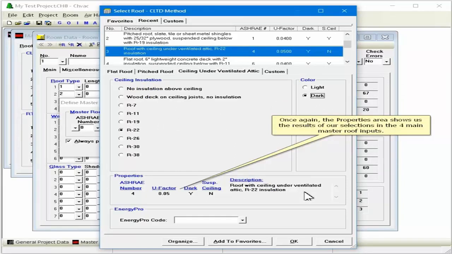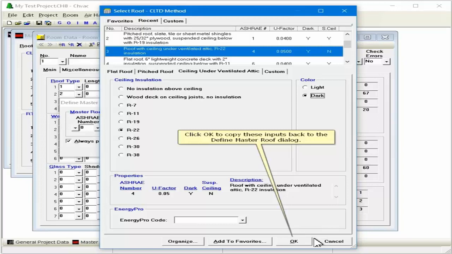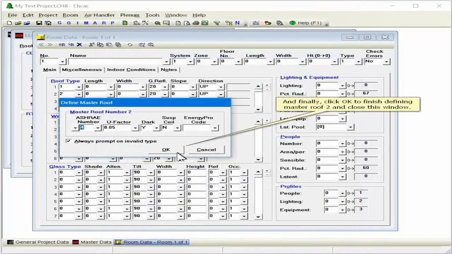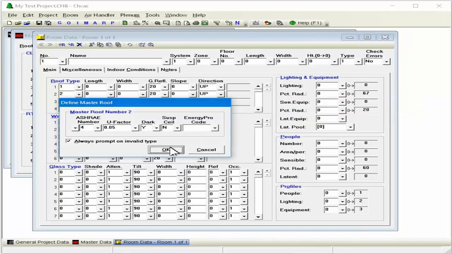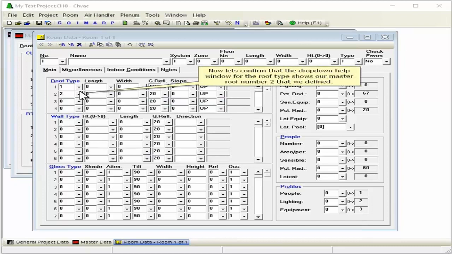Once again, the Properties area shows us the results of our selections in the 4 main master roof inputs. Click OK to copy these inputs back to the Define Master Roof dialog. And finally, click OK to finish defining Master Roof 2 and close this window. Now let's confirm that the drop-down Help window for the roof type shows our Master Roof number 2 that we just defined.